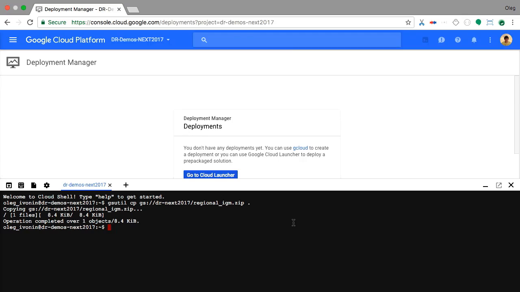OK, so the first thing Oleg is going to do is download a set of Deployment Manager templates from a bucket, and he's going to deploy it using the gcloud tool.